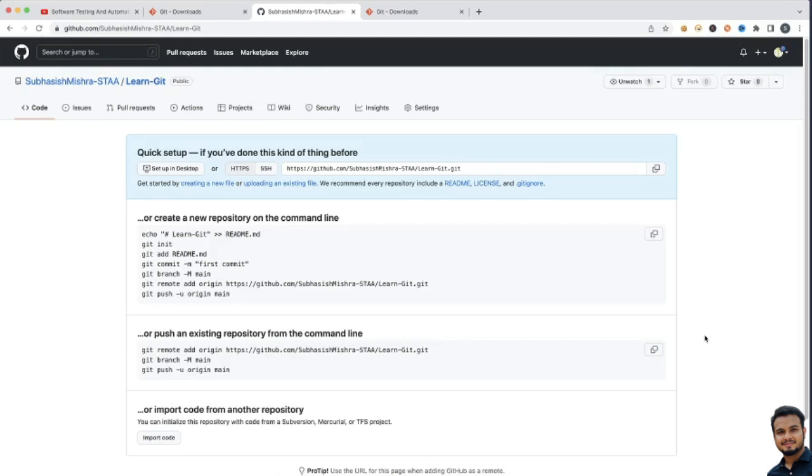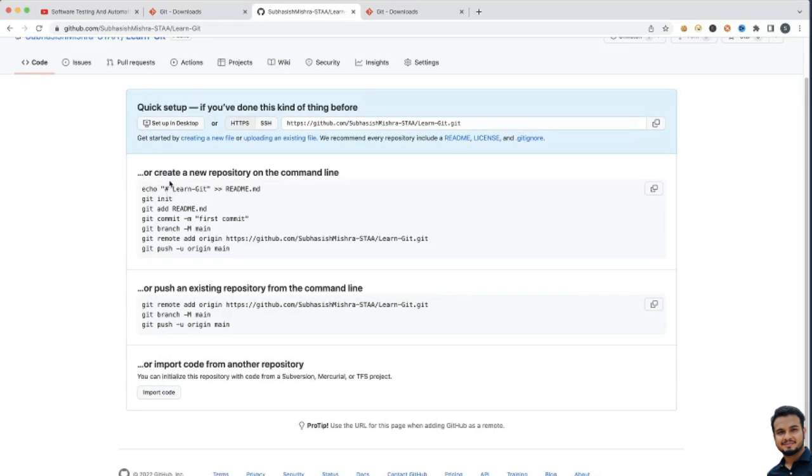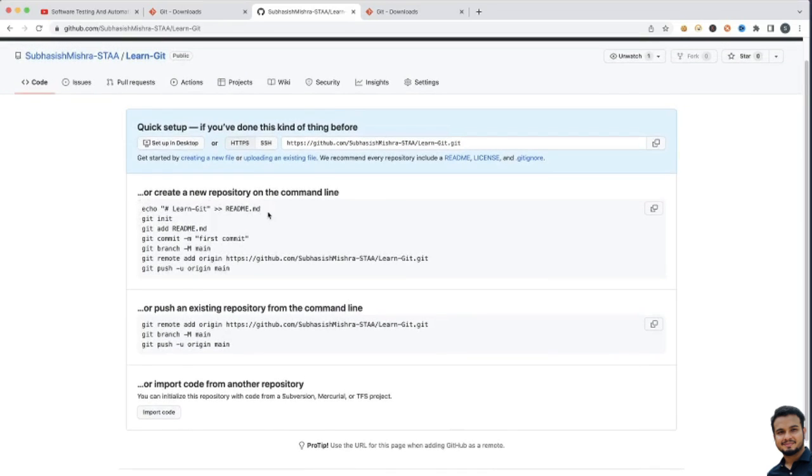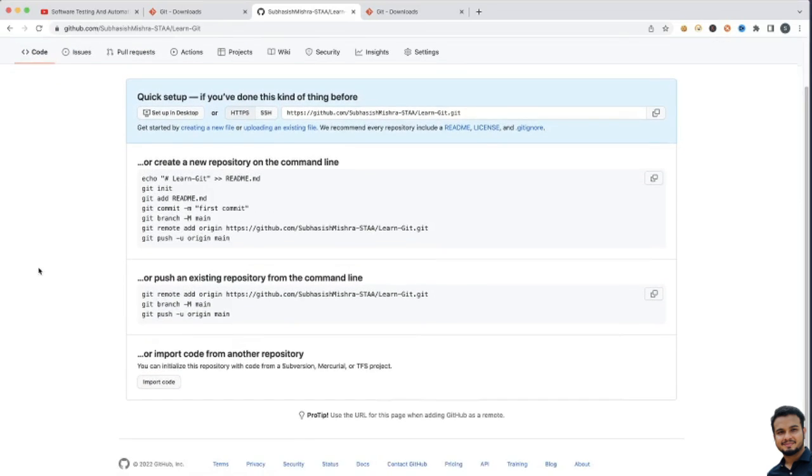Now you see there are a few things written here, right? Create a new repository on the command line, or push an existing repository from the command line. So what it is telling is, if you are creating a new repository for the first time, you can use these commands, but if you have an already existing repository, then you can use these commands. We already have one existing repository, so we will use this command.